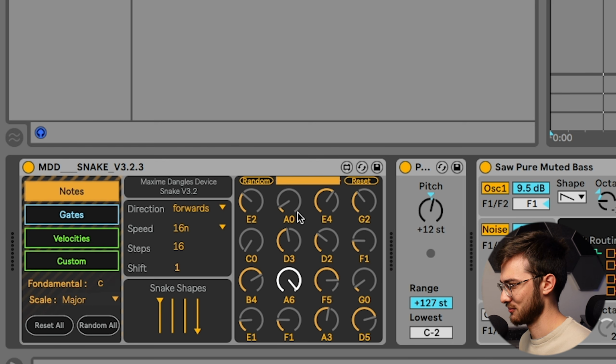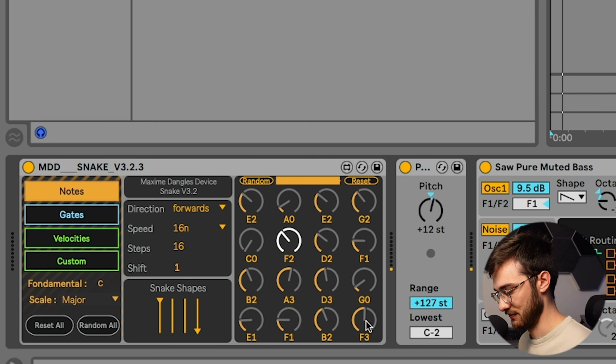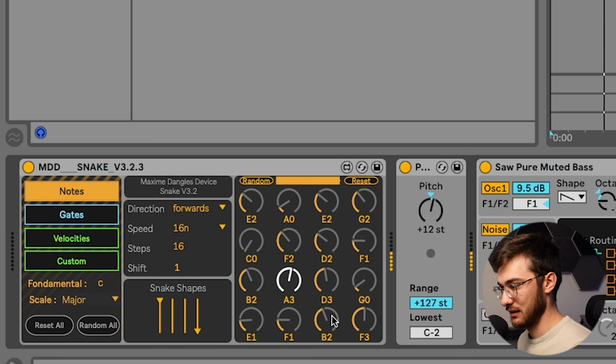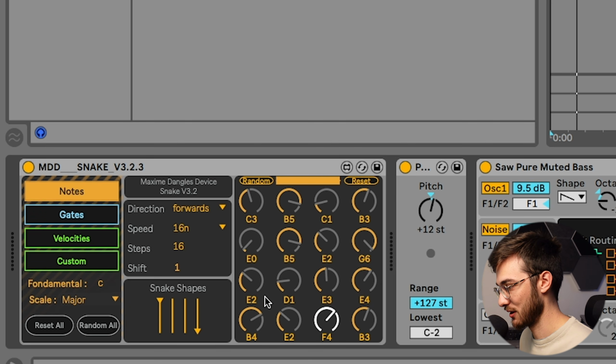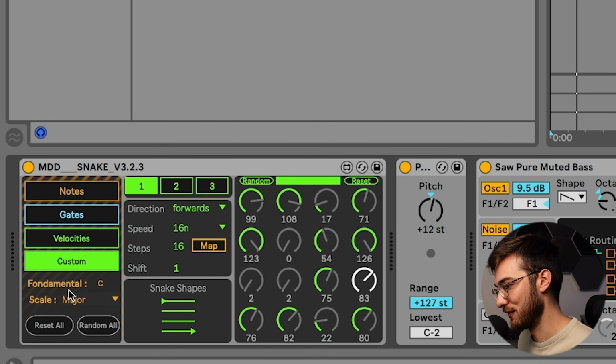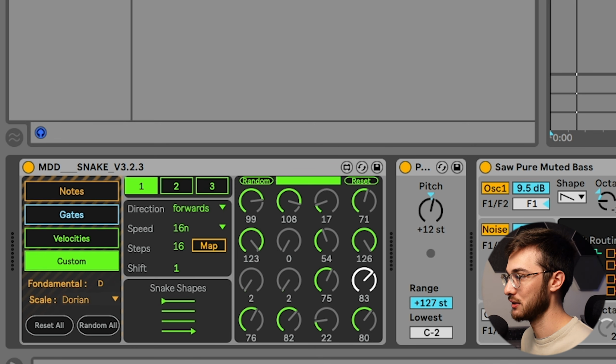But obviously it sounds really, really weird if we randomize the notes because we don't have any control over the octave here. But we can dial down the individual pitches of the notes as you can see here. And the cool thing about this is that it has this really cool knob, which is called Random All. And it'll randomize every single parameter of the Max for Live device here. Also, there's a fundamental which you can set over here and the scale, but I find them to not work as well compared to the MIDI effect.